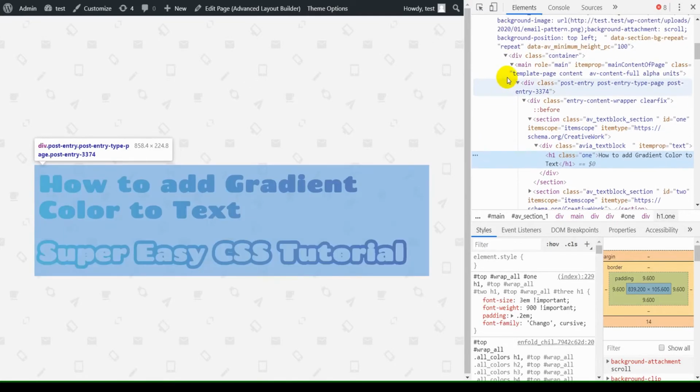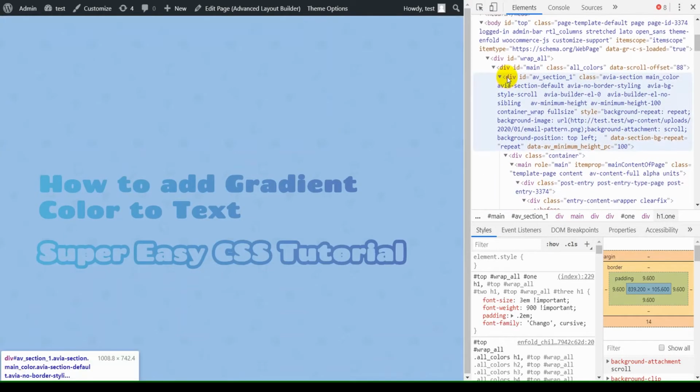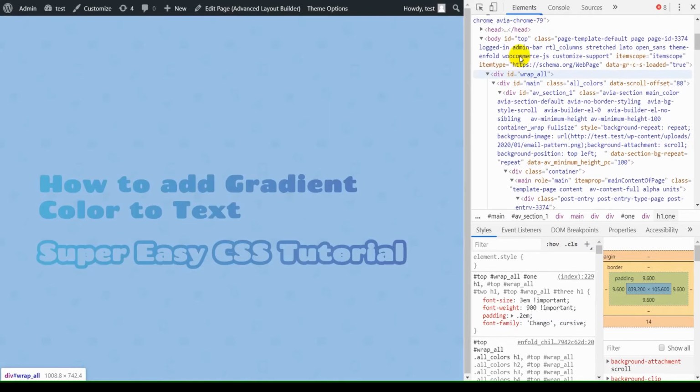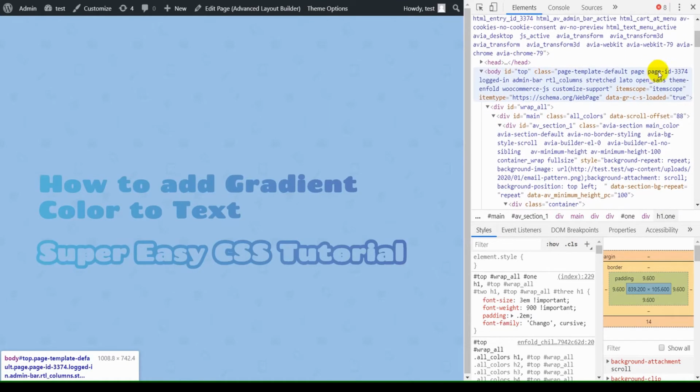If you only want this to work on one page, then you can also add the page ID, just so that you don't get any surprises later down the road.